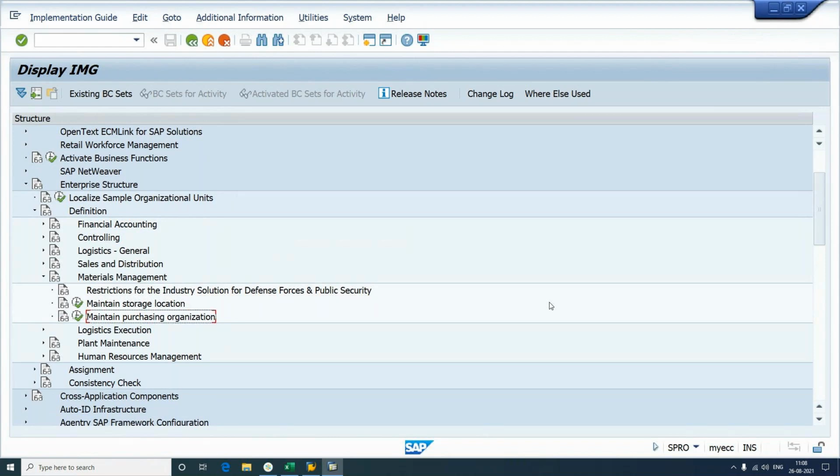Okay. So we don't work with the first one. This is just for information purposes. What it means, defense forces and public security, is what has been mentioned. We're not working on it. We're trying to work with these two options over here: maintain storage location, and the purchase org.